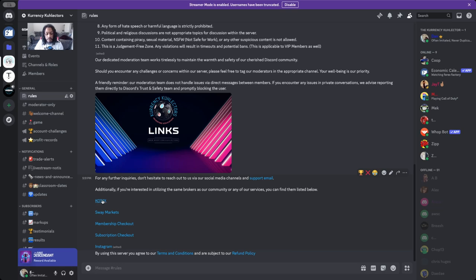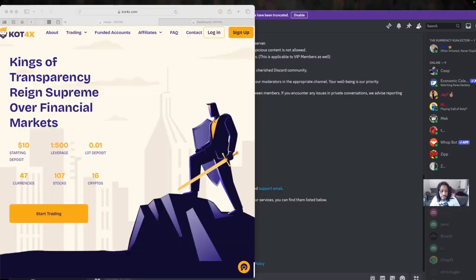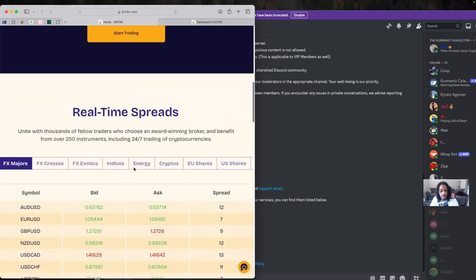All you have to do is click on the link. Now that we've clicked the link, it's going to take you directly to the website. As you can see right here, it does say Kings of Transparency, which stands for KOT. And you're going to see their starting deposits. You'll also see their leverage, the lot deposit, the currencies, the stocks, and the cryptos. There's also commodities that they aren't showing, but you can go down further and they'll show you their spreads.